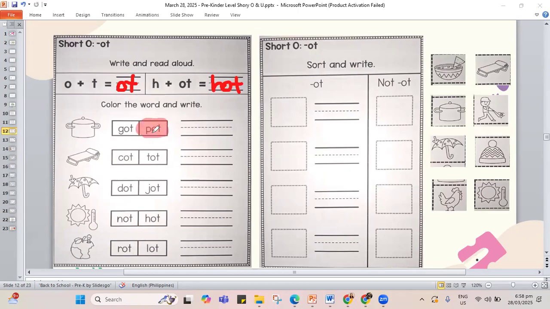I cook my soup in a pot. Next one, a cot. A cot is a folding bed. So where's cot? Ot, cot. This one is cot. Another one, there is a dot. D-O-T. This one is dot. The sun is too hot. This one is hot. And last one, rot. I throw the rotten food in the trash. The apple will rot. Where's rot? R-O-T. This one is rot.